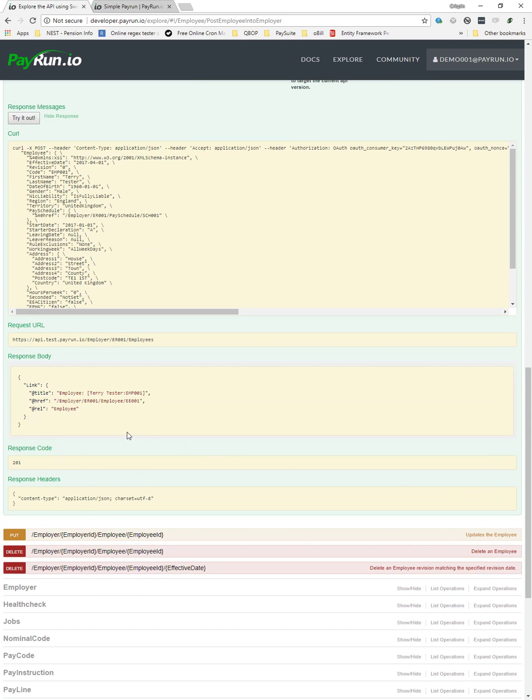So here we go. We've now got an employee pushed into the system. You can see that it sits under employer ER001, and the employee has been given the unique key of employee EE001.